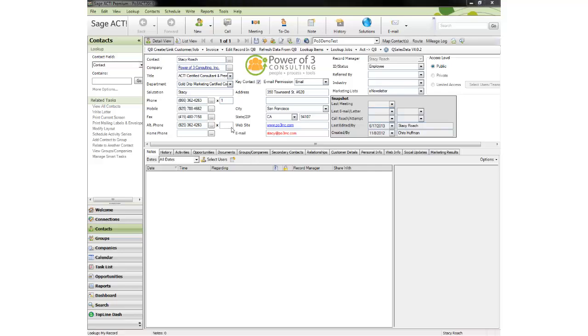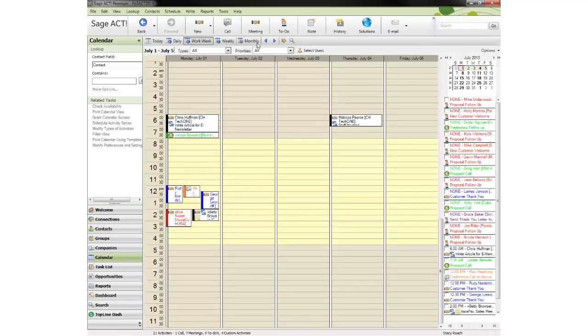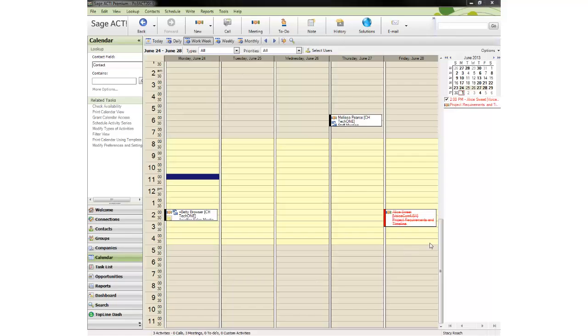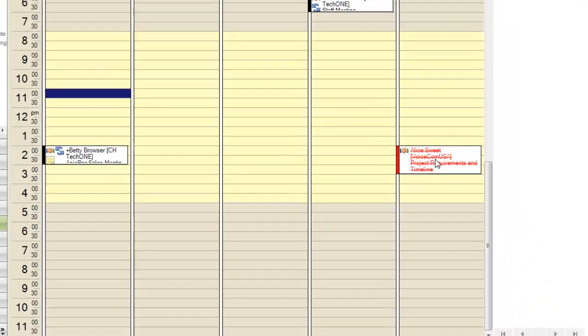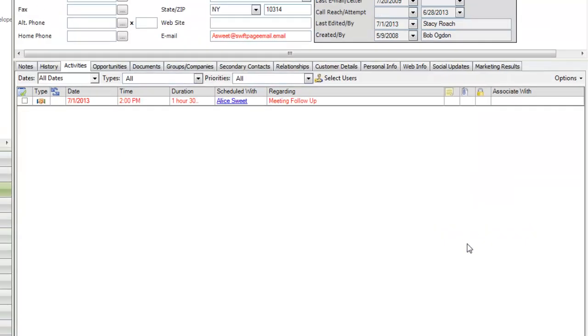So now I have two templates created. So let's first go find a contact that I want to do some follow-up with. I know that I want to look up someone that I have had a meeting with in the last week and send them a quick email as a follow-up to that meeting. So I'm going to take a look at my calendar, and I'm going to scroll back a week. And I'm going to see that on Friday, June 28th, I met with Alice Sweet. So I'm going to right-click on that meeting and choose Go to Contact.